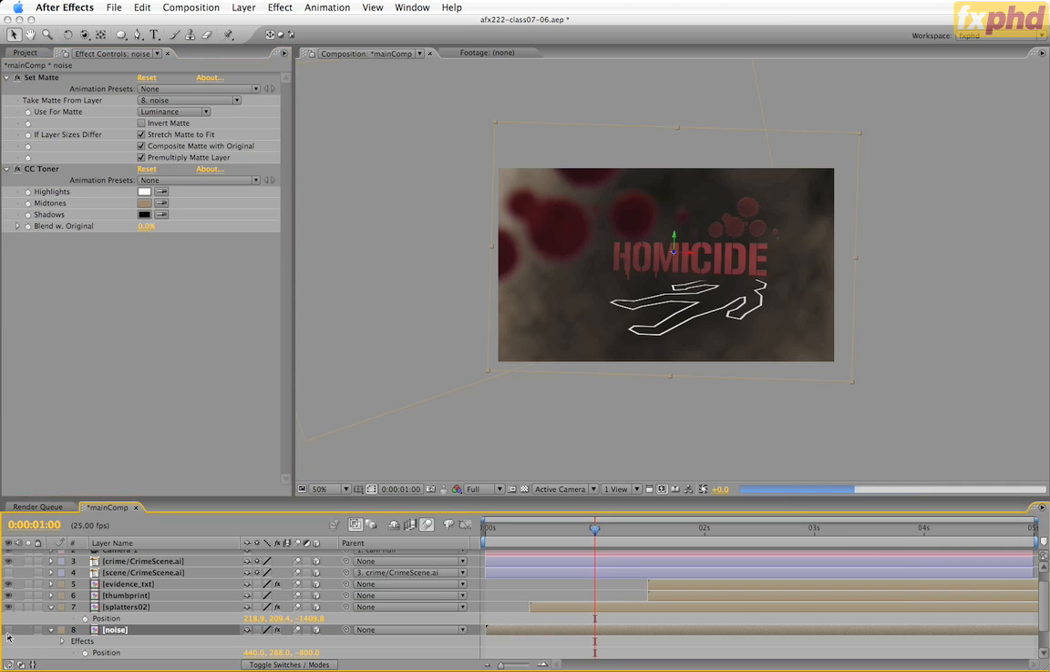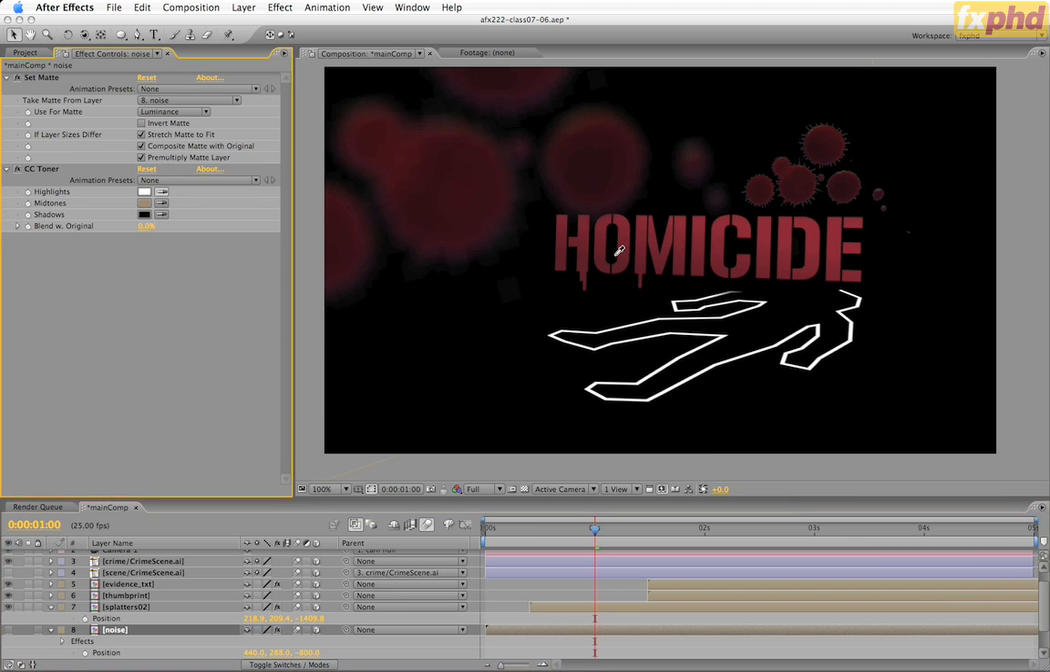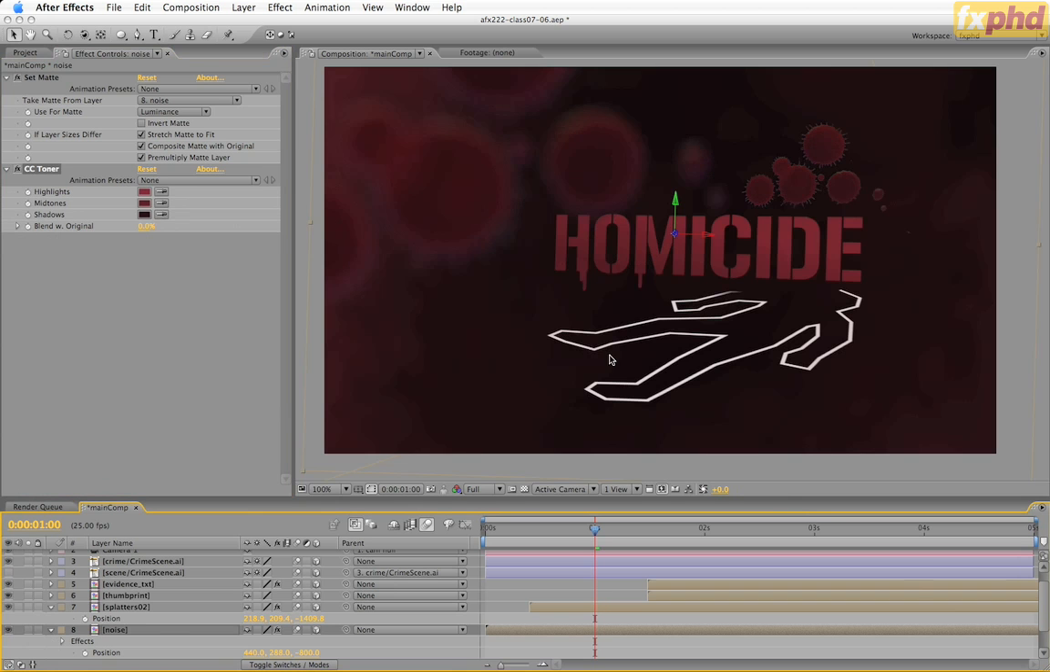I'm going to just hide the actual noise layer that we're referring to, and that's just so that I can use these colour pickers to pick some colours from the comp that we've got already. So I'm going to pick a light red, darker red, and then finally a really dark red. So if we switch that layer back on now, there you go, you can see we've got this red noise that's affecting everything.